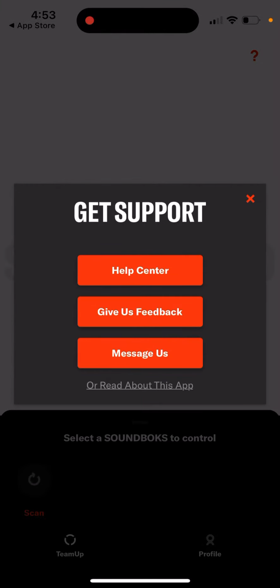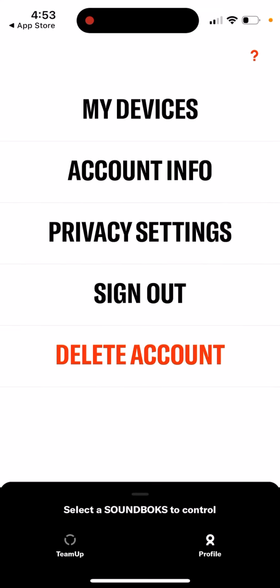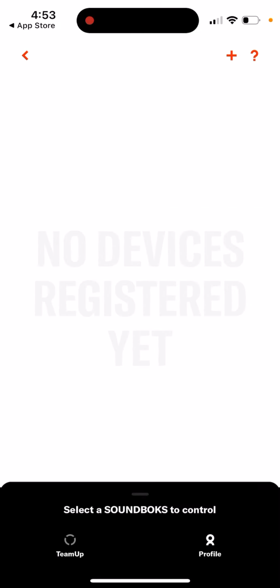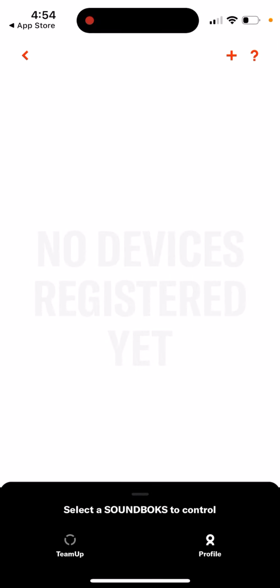Then you can also get some support, and then there is a profile. If you want, you can delete your account. You can add or remove some devices from here. That's basically that.